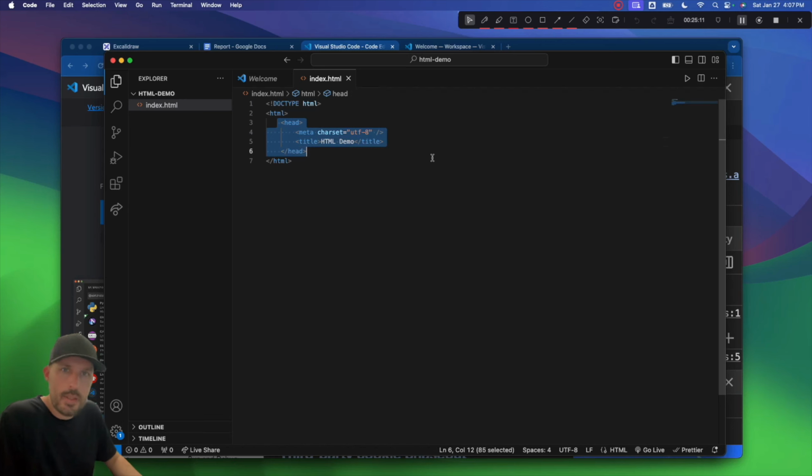Now, if we had styles we were loading in, we would want to go ahead and include those here. If we had some JavaScript that we wanted to run before the code on the page was loaded, we can do that as well. But for the most part, this is the minimal amount of information that you'll need here in the head.